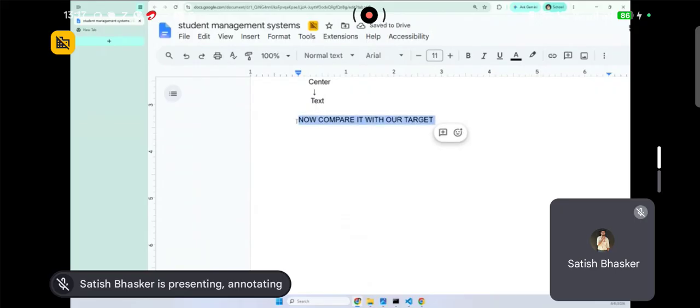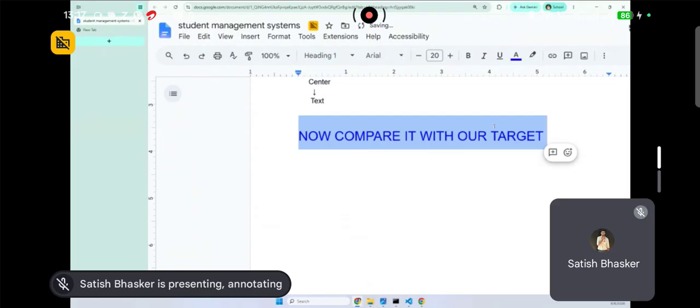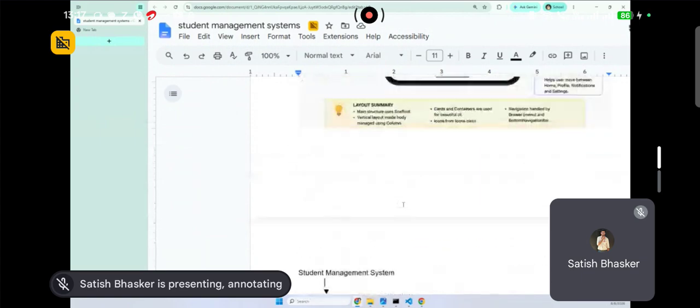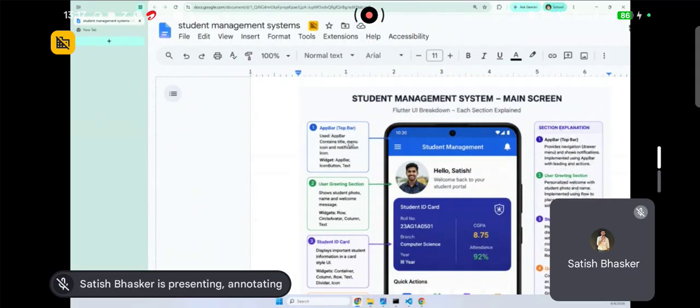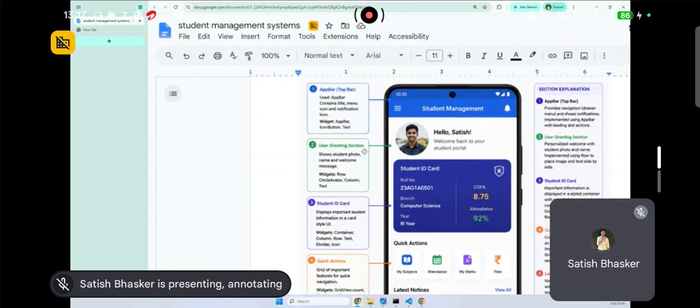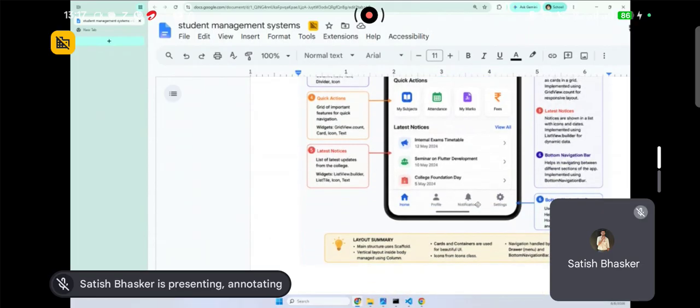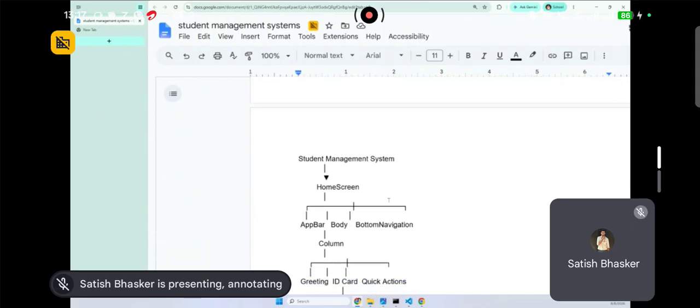Our target app has 6 sections. App bar is completed, and then greeting section, student ID card, quick actions, latest notices, and bottom navigation bar. So as you can see, we have completed app bar. The next sections are user greeting section, student ID card, quick actions, and latest notices, and then we have bottom navigation bar.